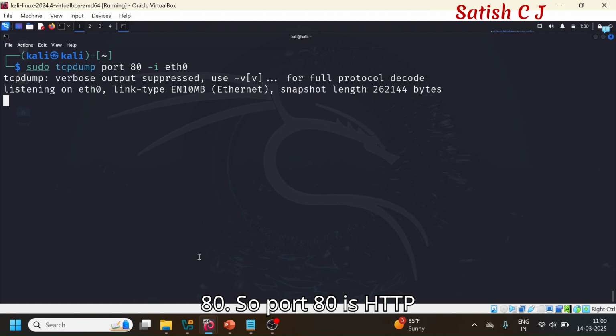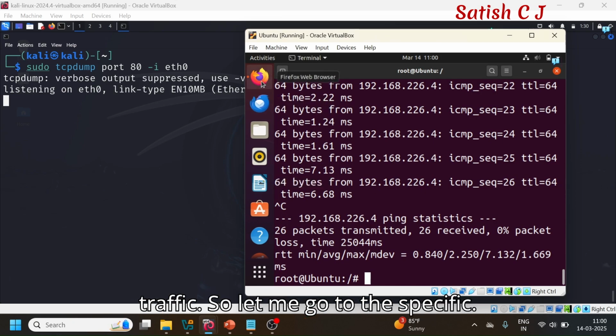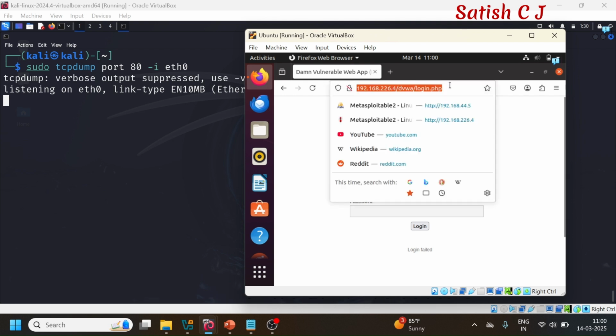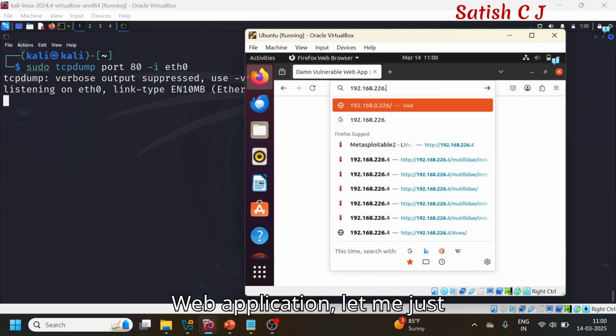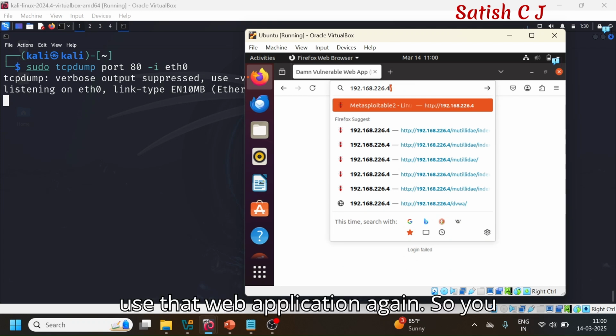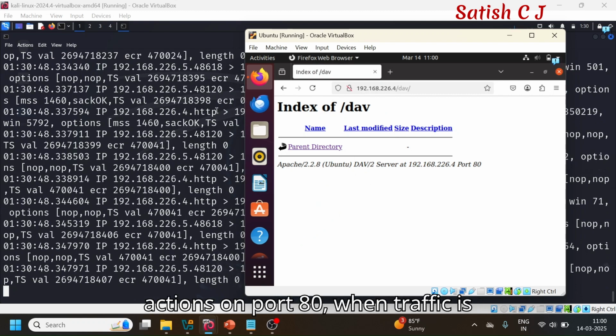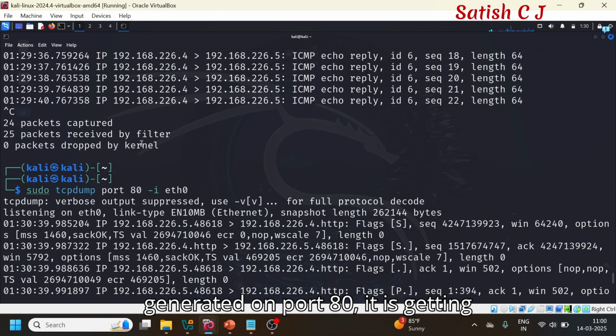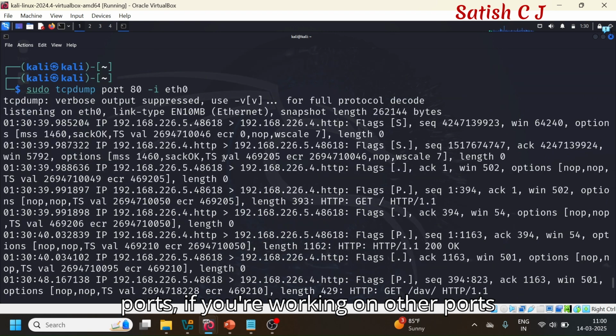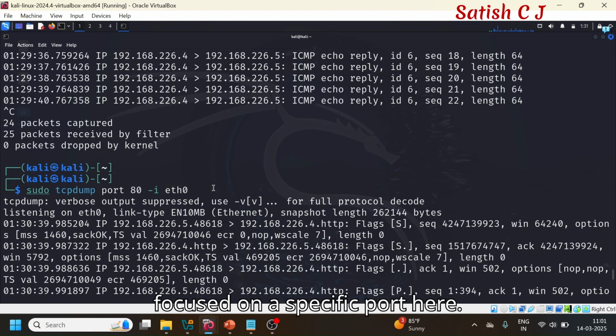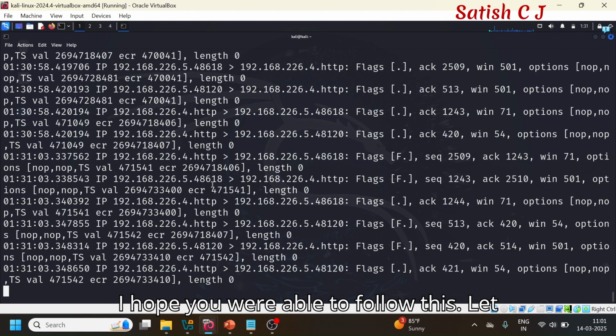Port 80 is HTTP traffic. Let me generate some HTTP traffic. Let me go to the web application again. You see, whenever I'm accessing a web application, it involves port 80 traffic because it's HTTP traffic. So whenever traffic is generated on port 80, it is getting captured here. If you're working on other ports like 3306, anything like that, it's not going to be captured, because we are focused on a specific port here. I hope you were able to follow this.